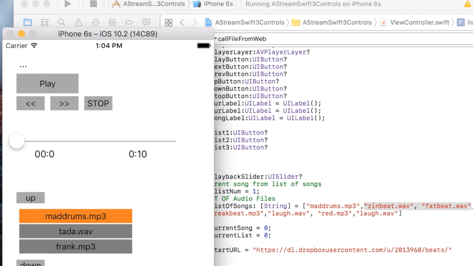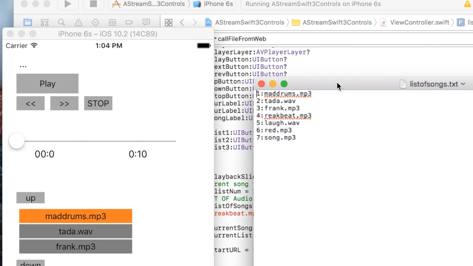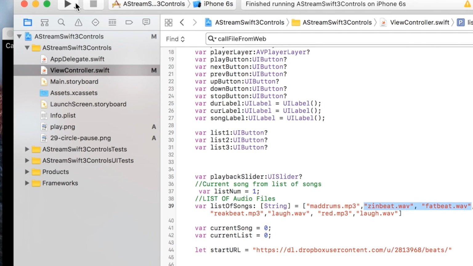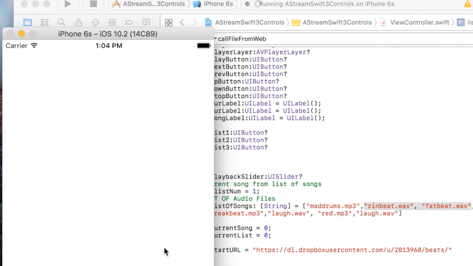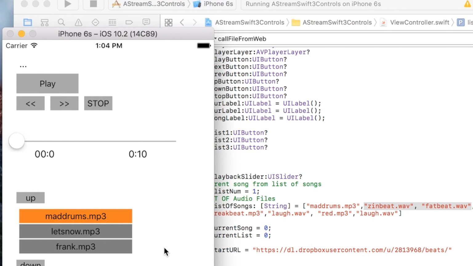So it works perfectly. And say I went into my text file and added a new song to the list, and so instead of Tada, I wanted it to be letsnow.mp3, which is a file I happen to have on this server. I save that, and then I can close out of the app, bring it back up, and we should see that as the second song listed. There it is. Perfect. That's it. It's pretty simple.